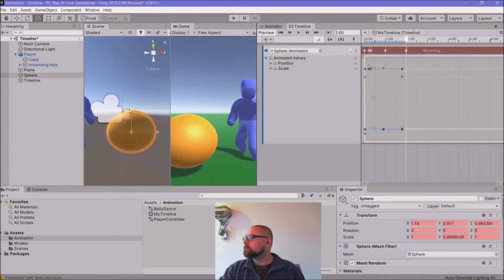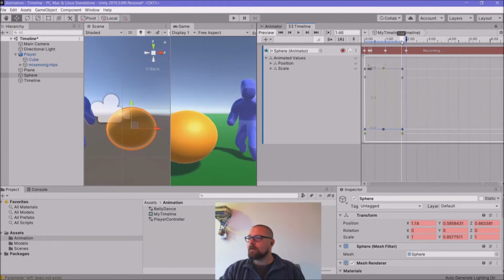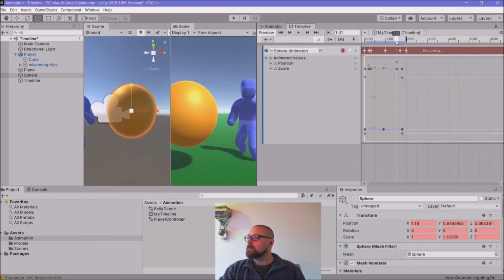And move it down. Okay, unsquish it. And return to normal. Roughly, anyway. Yeah. So let's see how that worked out. Okay, that's not too bad.